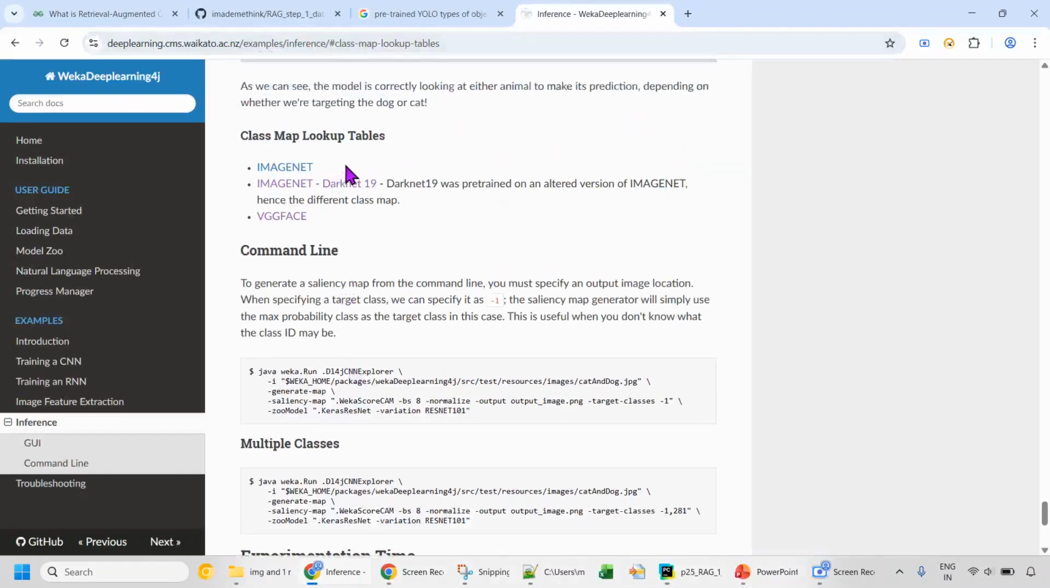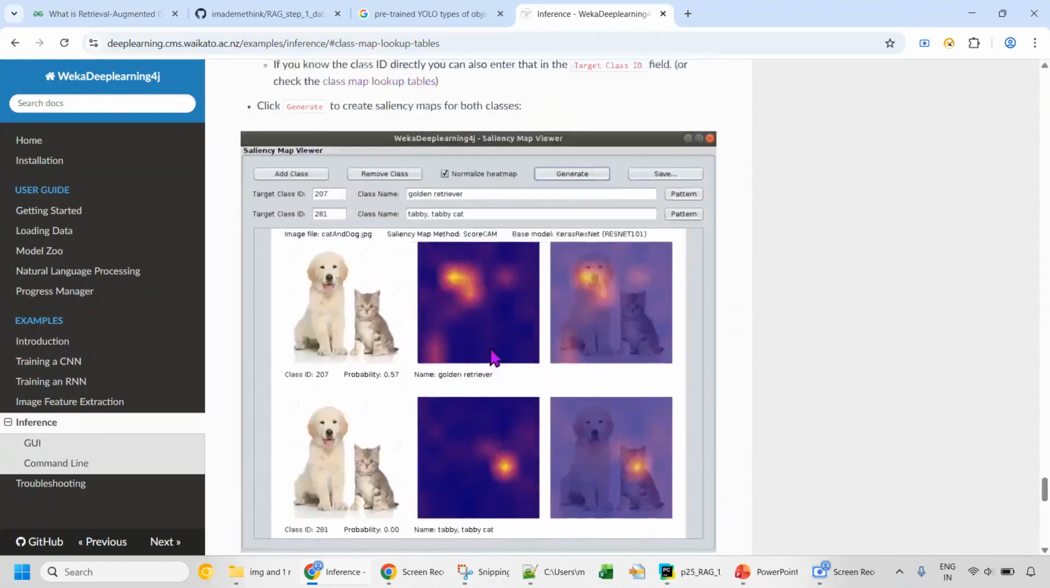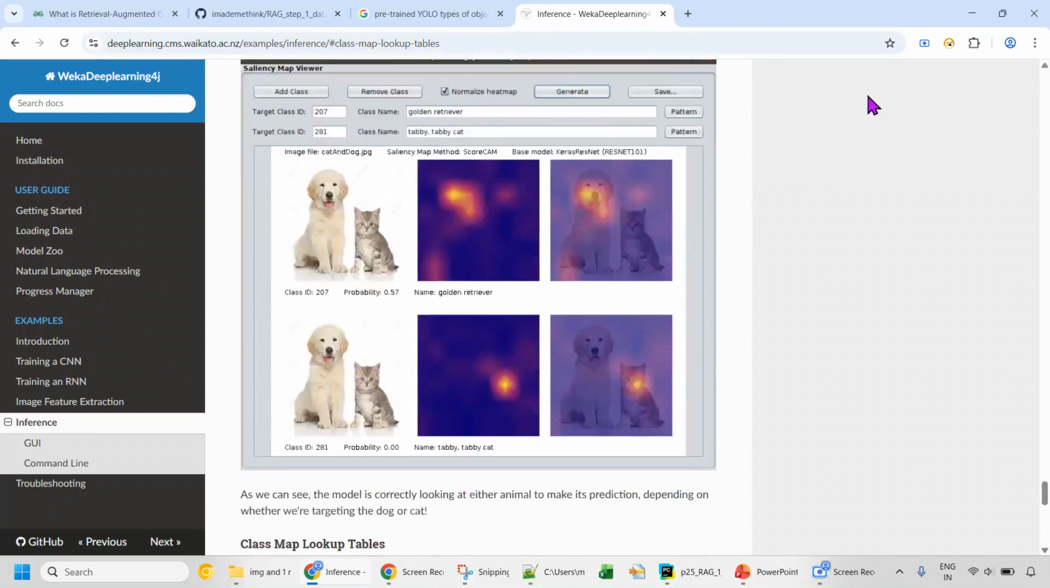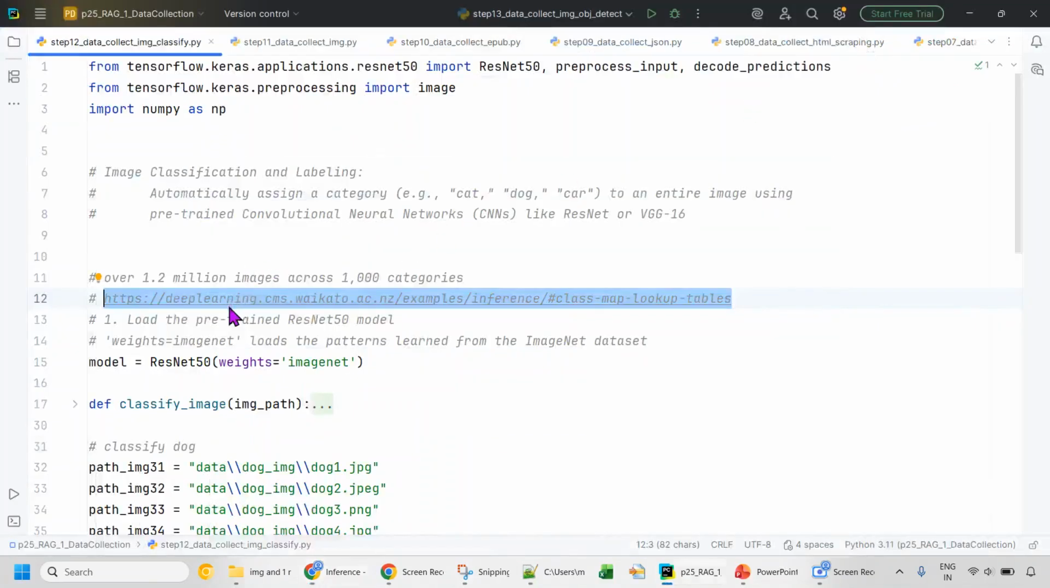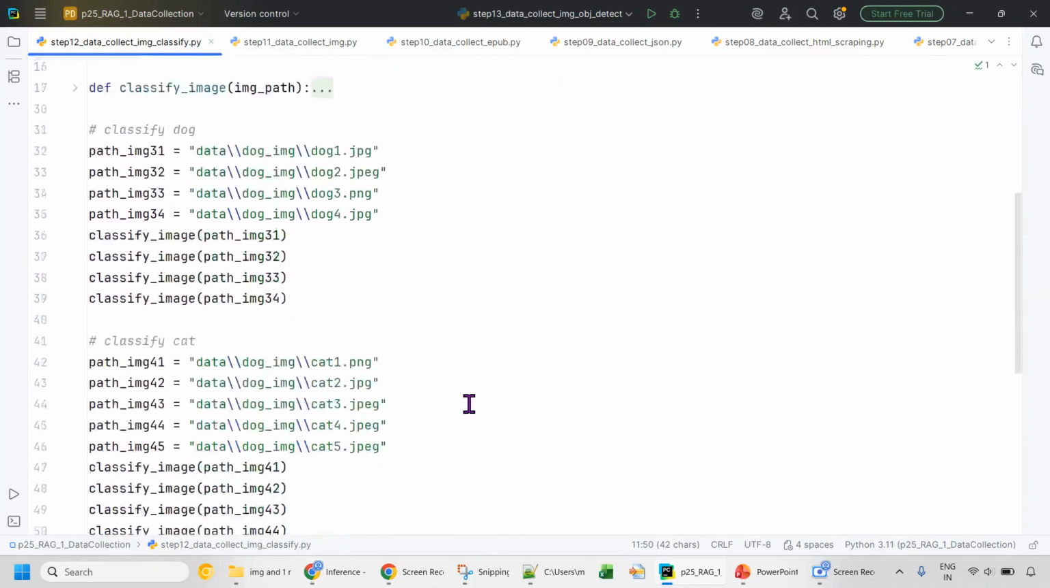Right, ImageNet, DarkNet 19, and VGG Face. These are again 1.2 million cases. It is already analyzed and pre-trained, which is good for a lot of practical purposes. So we have to load the pre-trained model, give our sample image to this model, and then tentatively identify with confidence levels.